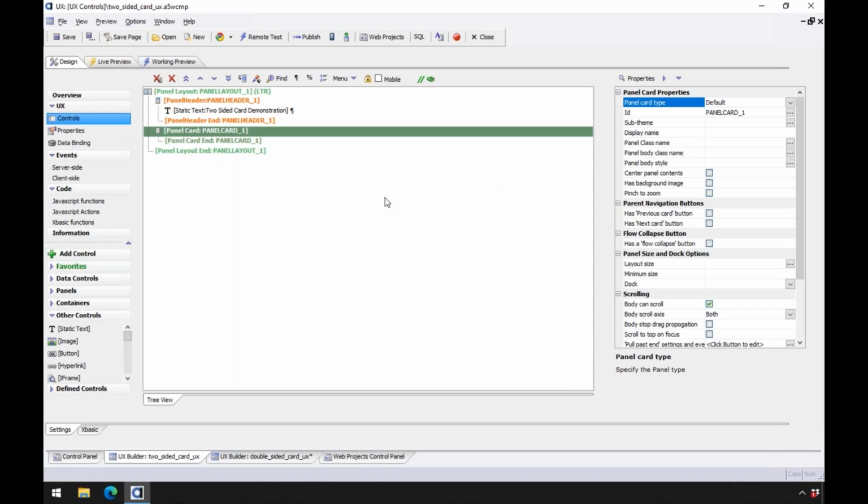Outstanding. Okay, so I've already pre-created a little UX here. It doesn't do anything yet. And what we want to do is create what's called a two-sided card. So you'll see it's really straightforward. You can actually create it in two ways. First, we can use a Viewbox control, or we can use a freeform layout.